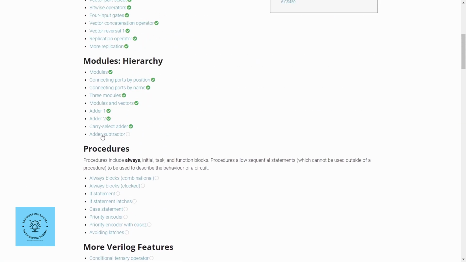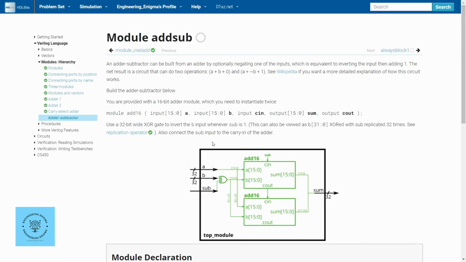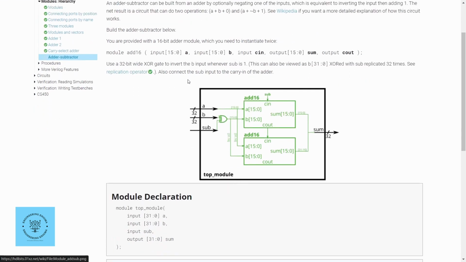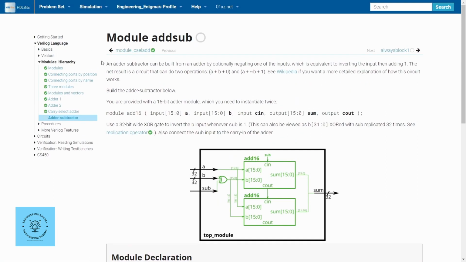So today we will be seeing about the adder subtractor. Here you are given the schematic diagram, and we have to write code for this. Here you can read the description. They have given: build the circuit below. You are provided with a 16-bit adder model which you need to instantiate twice.